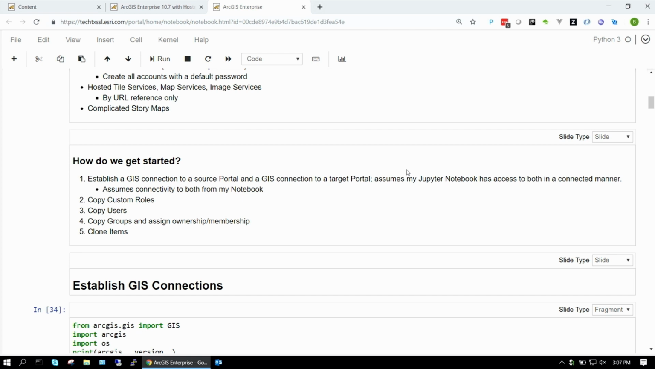I mean, it kind of put out a lot of disappointments up front. But basically, you need 2 portals. And then what I'm going to go through today is the first thing you want to do is worry about any custom roles you have defined and moving those over. Copying your users if that is something that you want to do. Copying groups and assigning the appropriate owner as well as membership. And then going through some cloning items, okay?